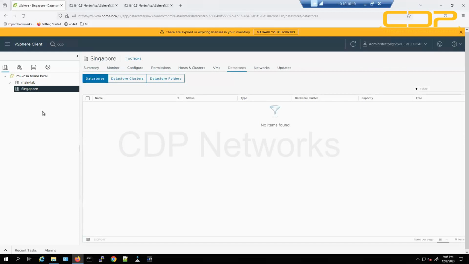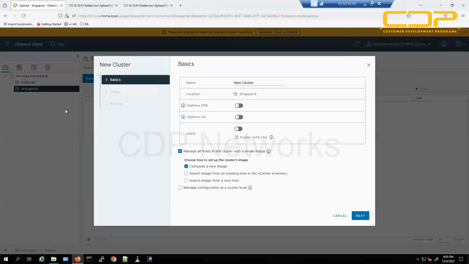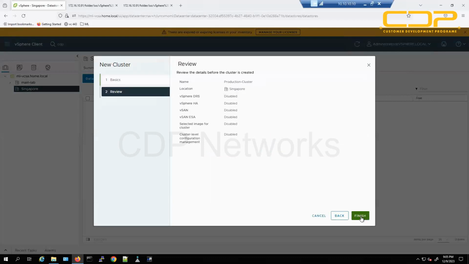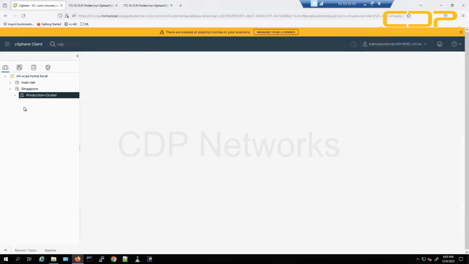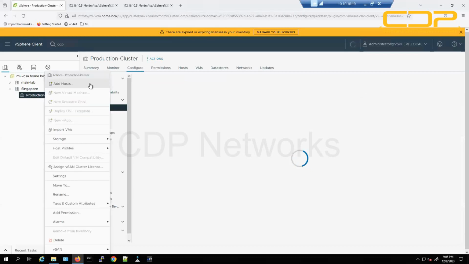And then you need to create a cluster. Cluster is basically grouping of the ESXi boxes. So you can have, for example, a production cluster. Then you can hit next and then hit finish. And now in this production cluster, you can add your ESXi.